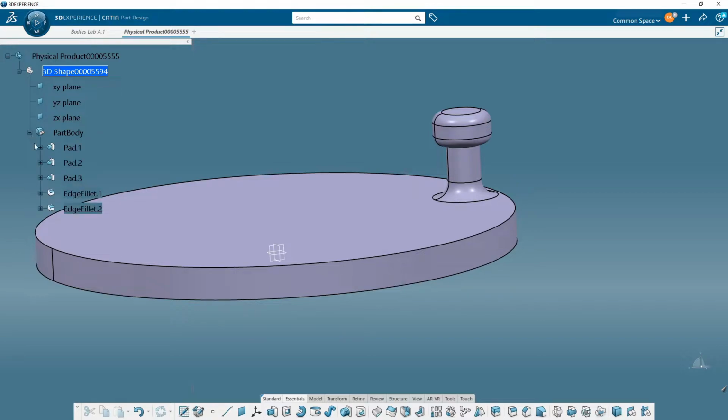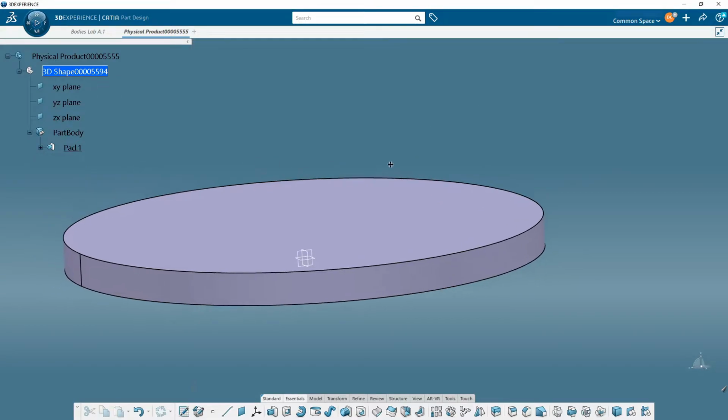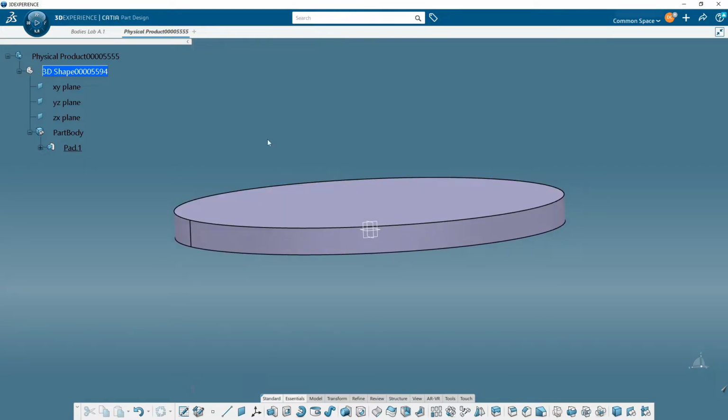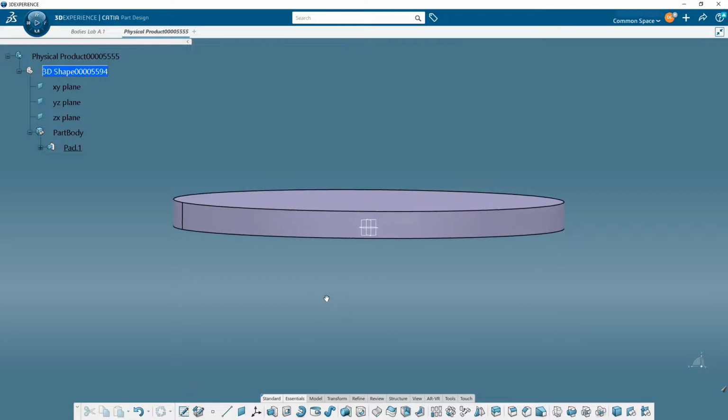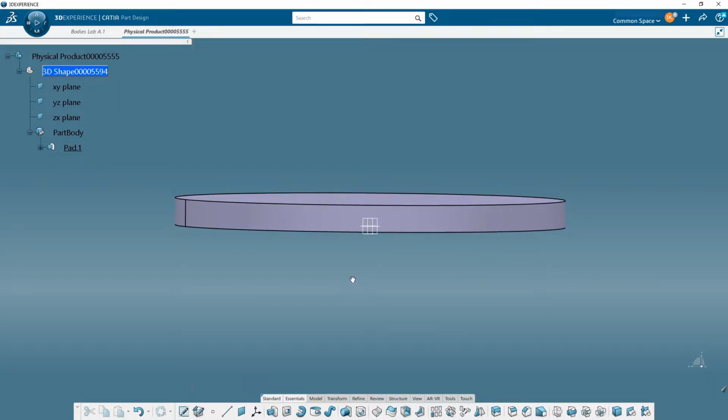So I'll go here, I'll open this up, and I'm going to shift select all that and hit delete. It's a little bit easier than hitting undo a whole bunch of times. Okay, so now I'm going to start making that feature. So here's the thing that you might have figured I was going to do. I'm going to make that as a separate body.